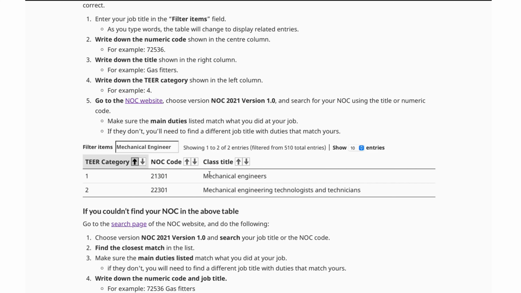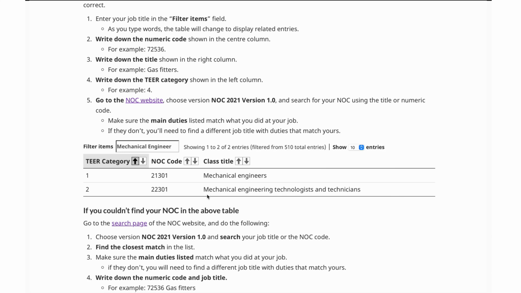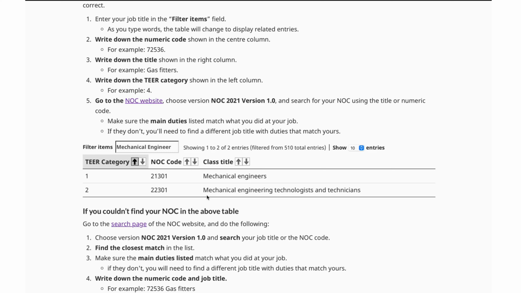However, you will always want to make sure that you're using the correct NOC code based on your previous job responsibilities, as sometimes there can be two similar titles with two different NOC codes. As you can see on screen with mechanical engineers and mechanical engineer technologists. So, to be sure, we can look at the main duties provided on the NOC website.